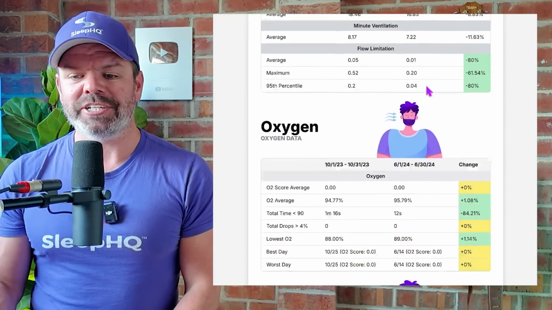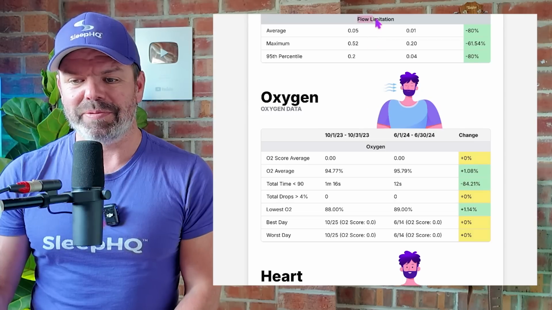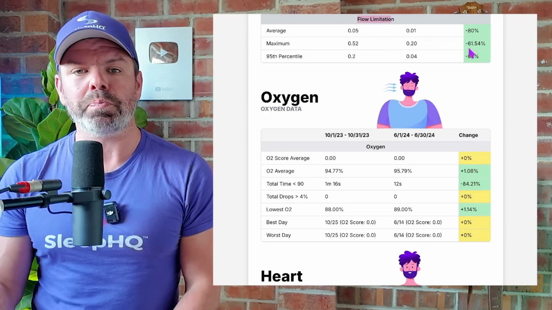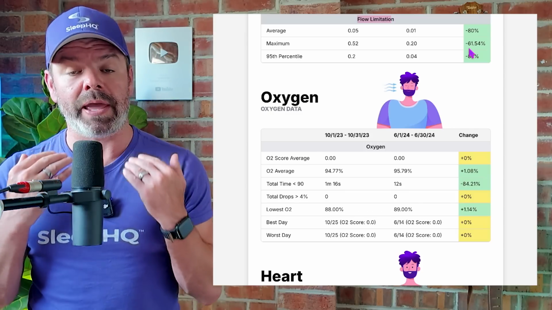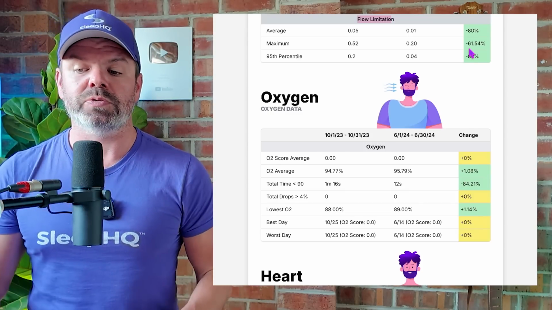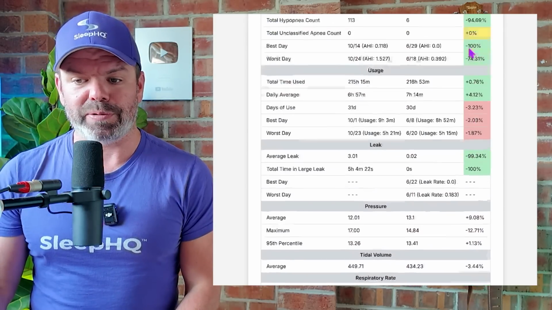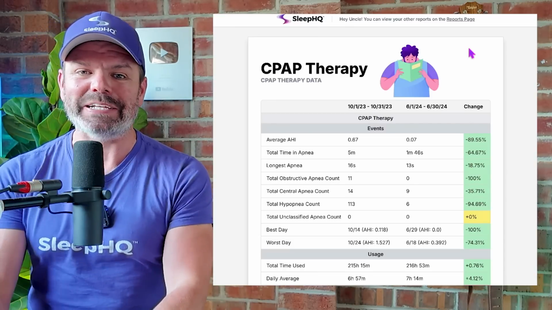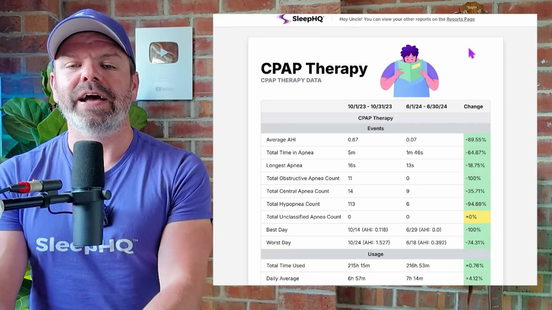Look at the flow limitation here. Look at this flow limitation. Big changes, big improvements, far less upper airway resistance, more air into his lungs. Just incredible. You got access to SleepHQ, guys. Upload your data and away you go.